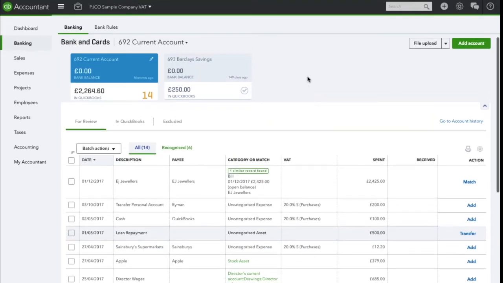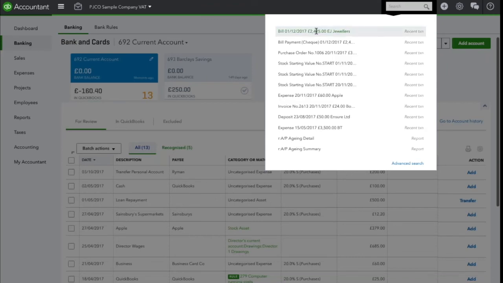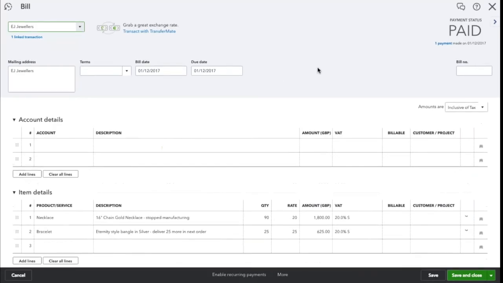When it's time to pay the supplier through the bank, if you pay them in the full amount as per the bill we've just created, there will be a similar record icon found, which will show here, for example, on the 1st of December, we have paid EJ Jewellers £2,425, which matches up against a bill that we created for the same amount. If we're happy that those two match together, we can click on the match icon, and then that will show that the bill we've just created will be paid.